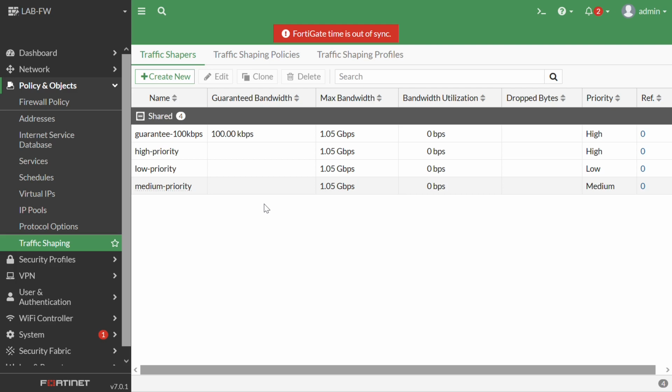In this video, we are covering FortiGate Traffic Shaping feature. We are using FortiGate 61E hardware and firmware version is 7.0.1.